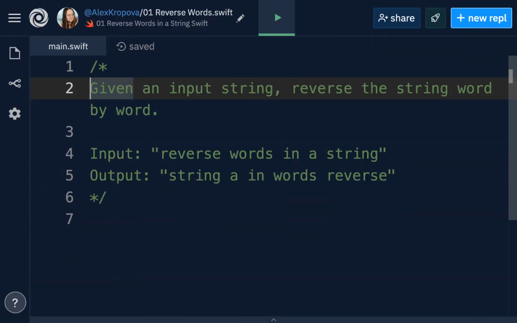Hello everyone, and welcome back to our Swift interview questions course. In this lecture, we're going to solve the reverse words in a string interview question. This question goes: given an input string, reverse the string word by word. For example, if we had an input string "reverse words in a string", we would expect the output string "string a in words reverse".